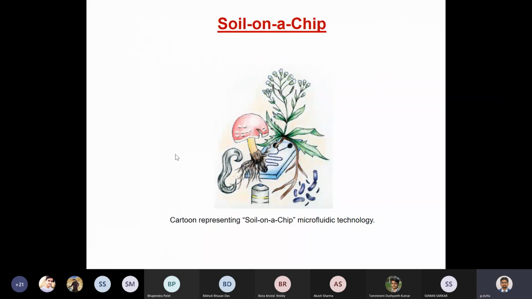So the lab on a chip technology, we already use the lab on a chip technology. You know the lab on a chip technology, right? That concept now we are going to apply. First come to the environmental monitoring, first part.